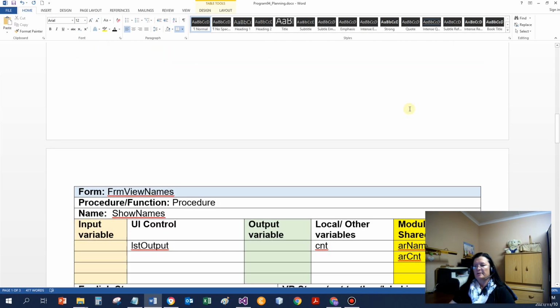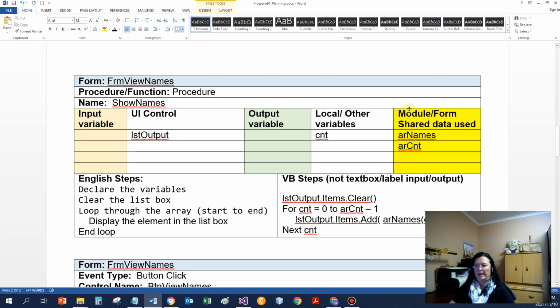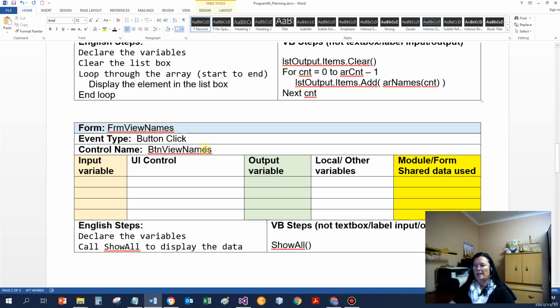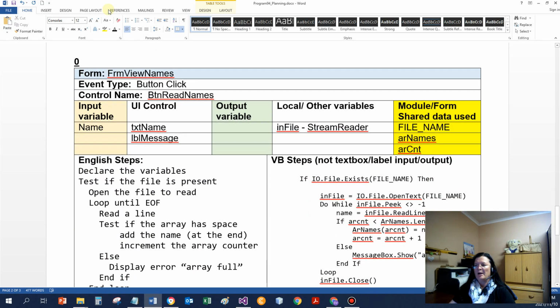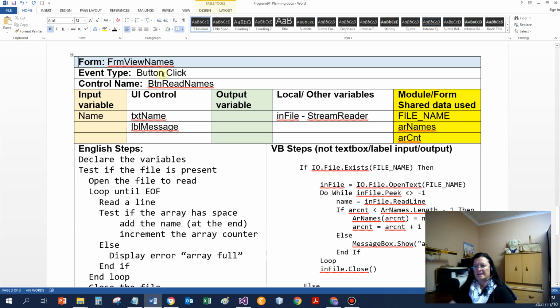If I then scroll down a little bit, go have a look at form view names. We've got a show names procedure that just displays all the names in the list box. Again, also something you've coded before. And the button event procedure simply calls the show all procedure. So nothing new there.